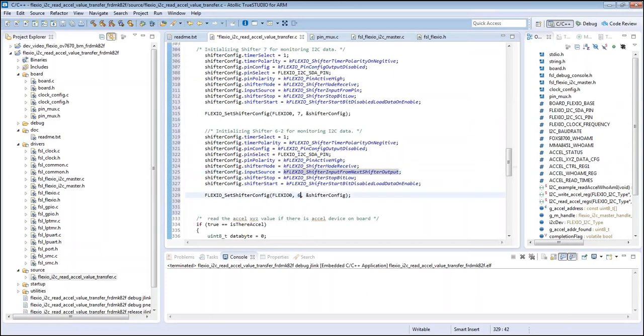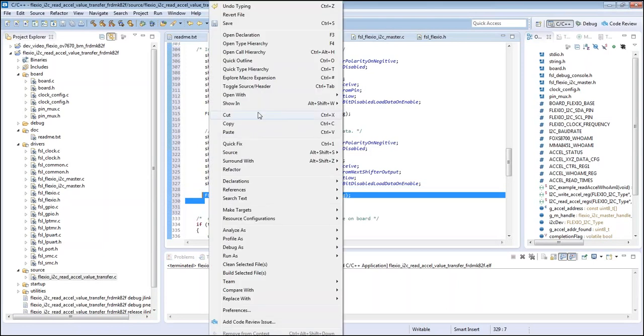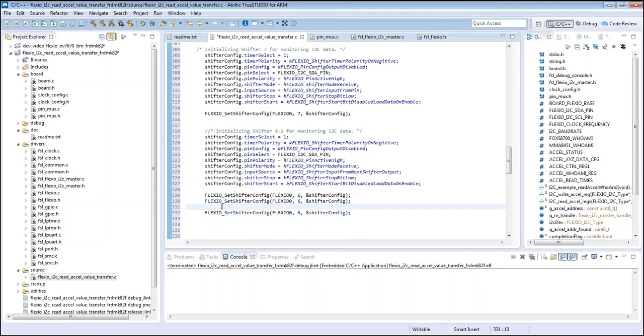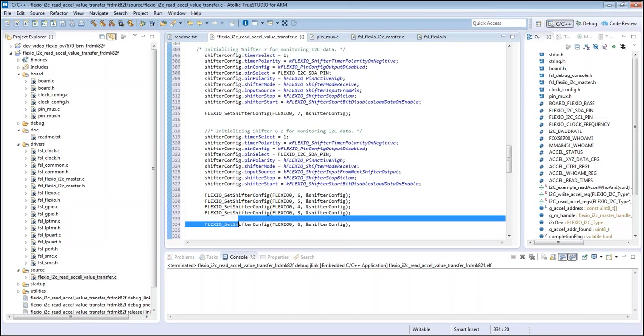And so we want to update the shifter config so it utilizes the shifter 6. But we also have more resources than shifter 6. So we can go through and associate that same initialization with the other shifters. So shifter 5, 4, 3, and 2. Remember, shifter 1 and 0 are already being utilized by the I2C driver, and so we cannot use those.